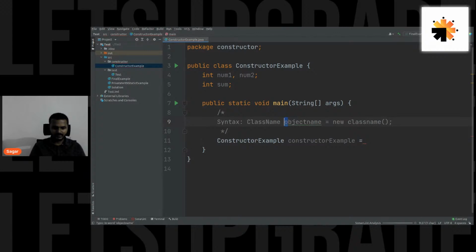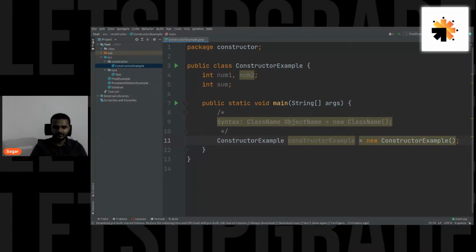So let's make it this way so that it's easier to read. Okay, so we have a class name over here, ConstructorExample, because we are trying to create an object of the class ConstructorExample, right? And then we have the object name as well. Then we'll use the new keyword and then ConstructorExample, right? So as of now, we have an object ready, fine.